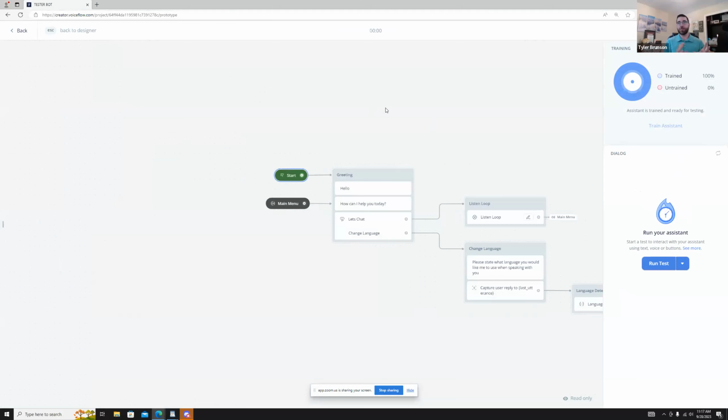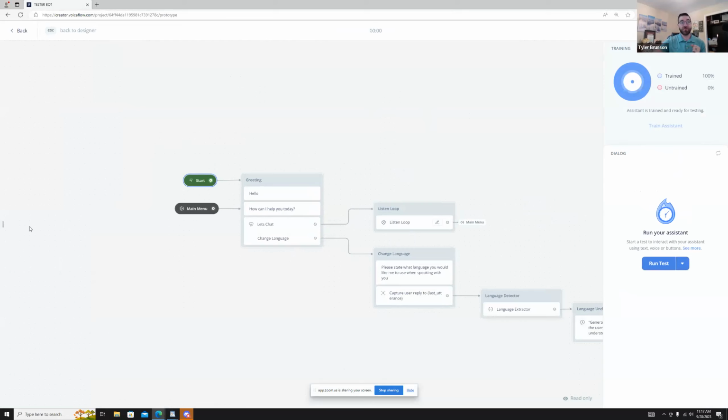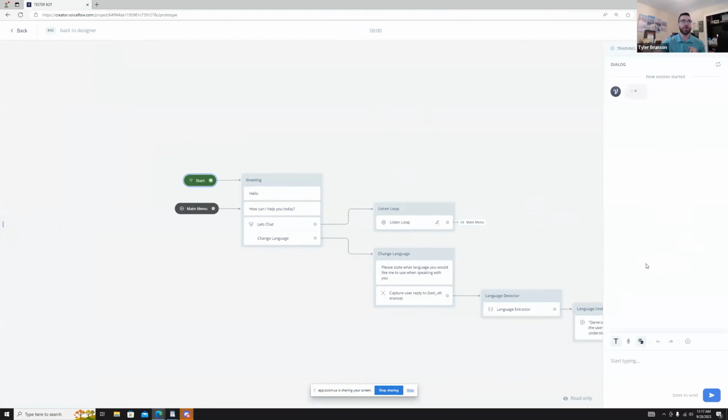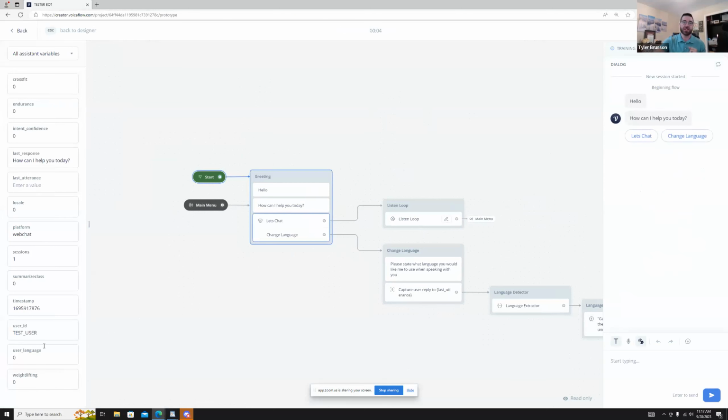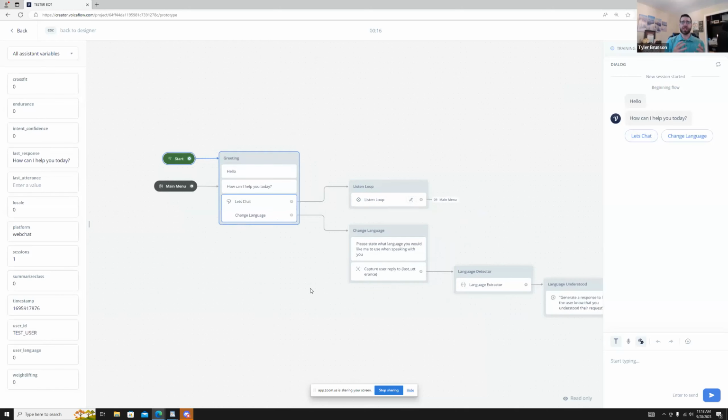Now, another thing I like to point out here, because, to be fair, it's not very obvious. Here on the very far left side of the screen, there's a small gray hash mark. Anytime you're running a test, if you hit this small gray hash mark, you'll see what's going on inside of your NLU. These are the variables from this test run. As you can see, currently user language is set to 0. This little bot that I've built here is a bot to be able to detect and change the language.